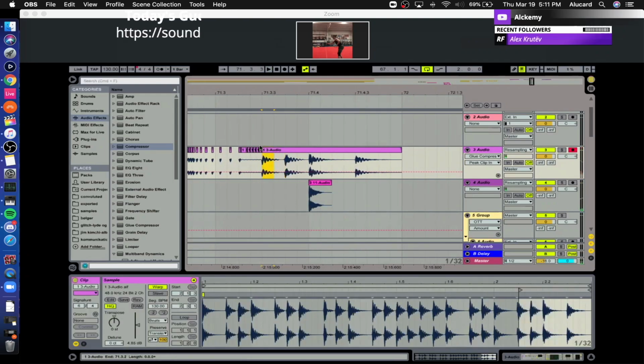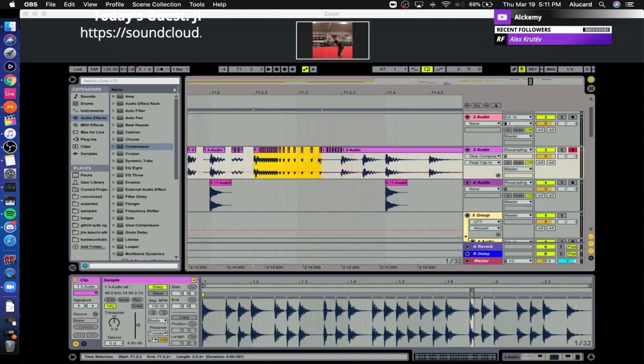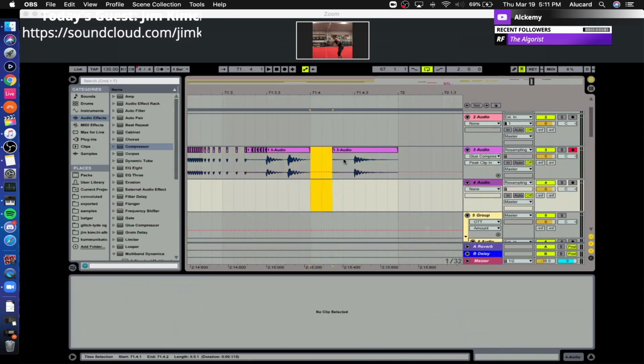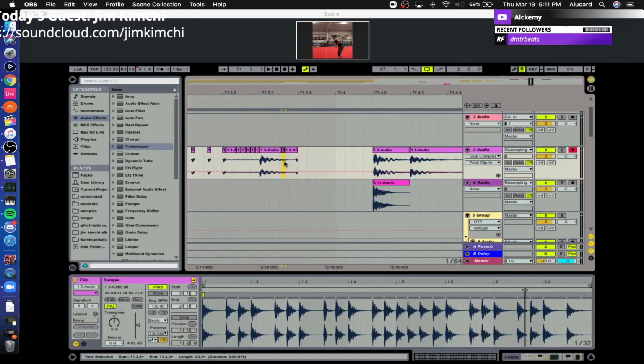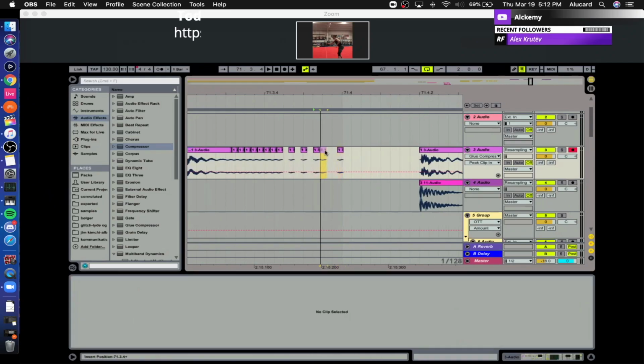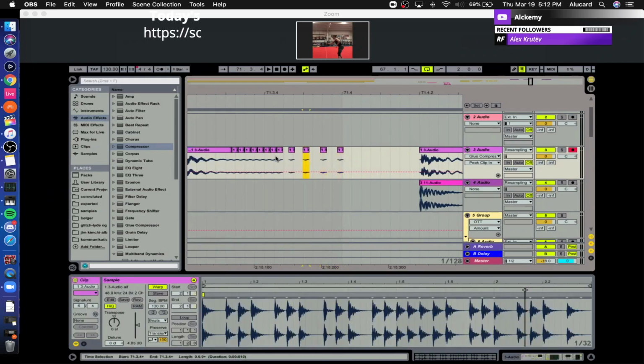I would like to repeat this with this one, and then I can throw the snare over here. Then I'm doing this. I like it to snap to this one, so maybe like this.